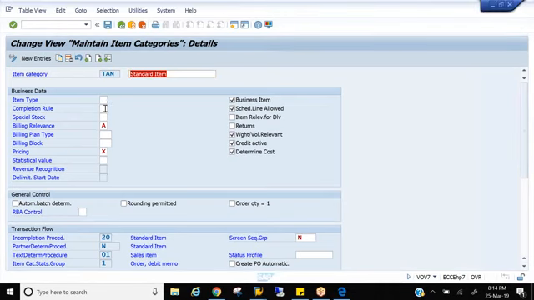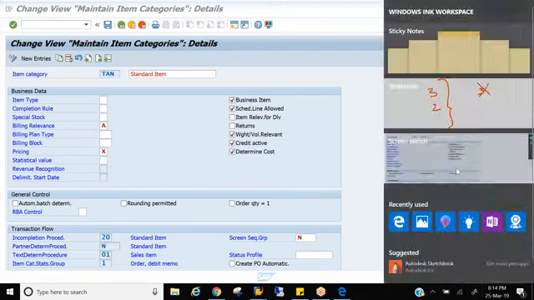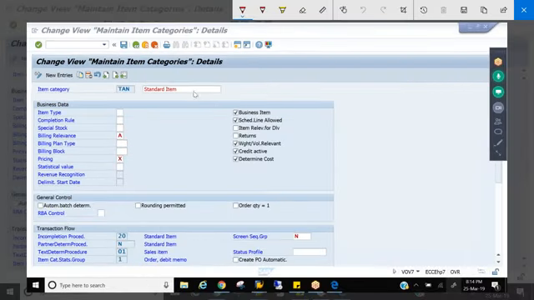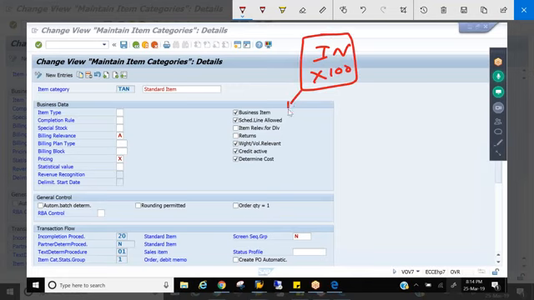Completion rule. What is a completion rule? Let's say I created an inquiry for X material 100 quantity. Now I am creating a quotation with reference to the same inquiry for X material 50 quantity. So how much quantity is still remaining in the inquiry?